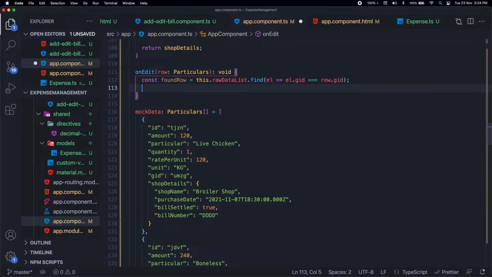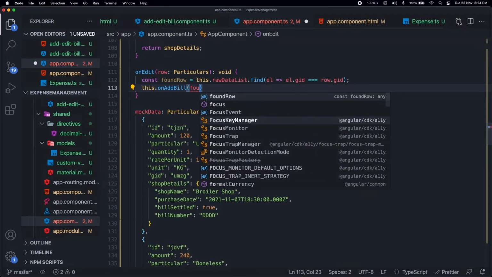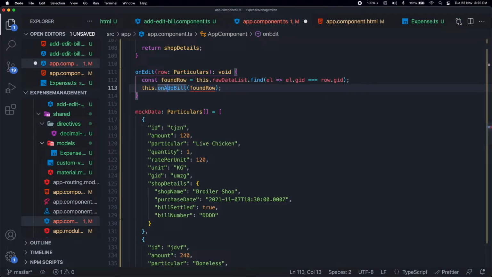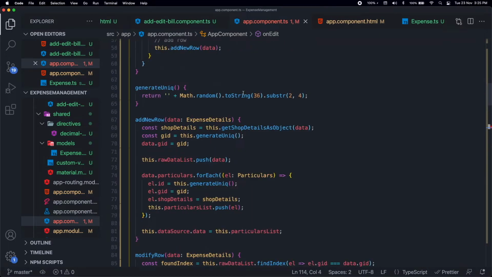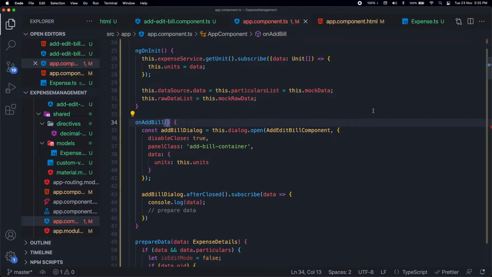Yeah, once the row is found, we are going to pass this on OnAddBill event. So OnAddBill will open up the dialog box. We're going to pass the found row. But the problem is the OnAddBill needs to be modified because we haven't changed them, right? So it doesn't accept a parameter. So let's move on to the OnAddBill and modify them.